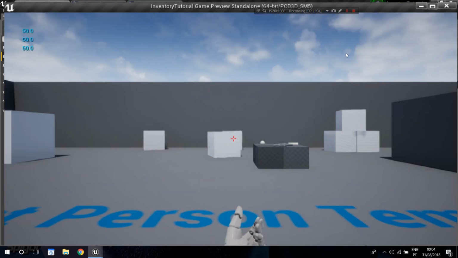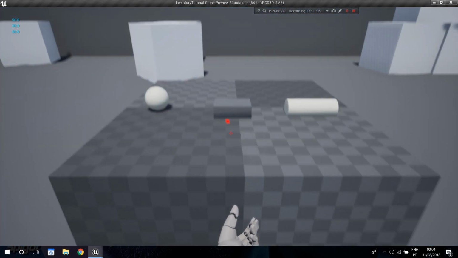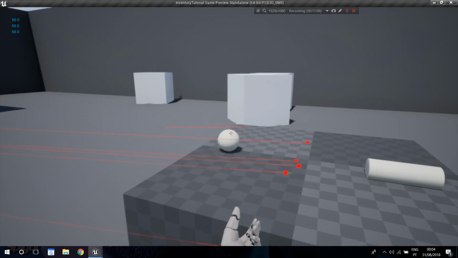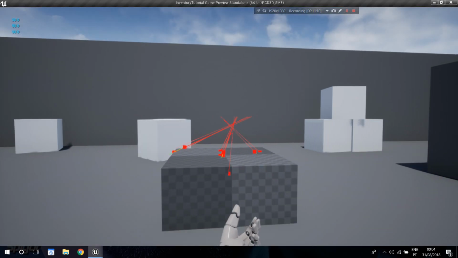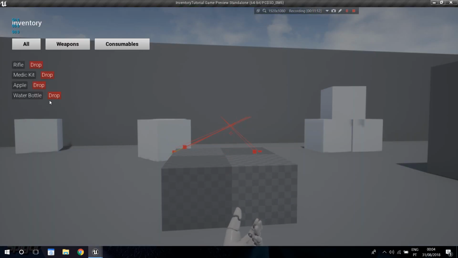And let's just pick up these items. Let's pick up the rifle and our food and stuff. Go. Let's open these up. Now we have our little things. Because we do not have the rifle equipped, we can drop it. Let's try and equip it. You can see that the drop button is now disabled, so we cannot click on that.